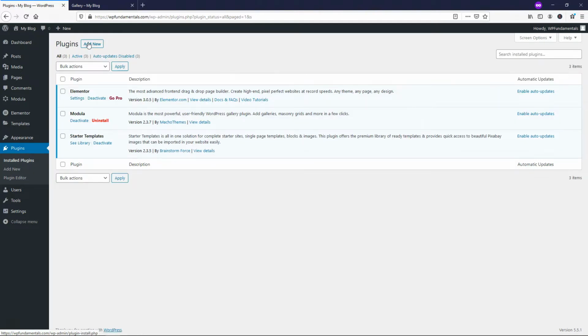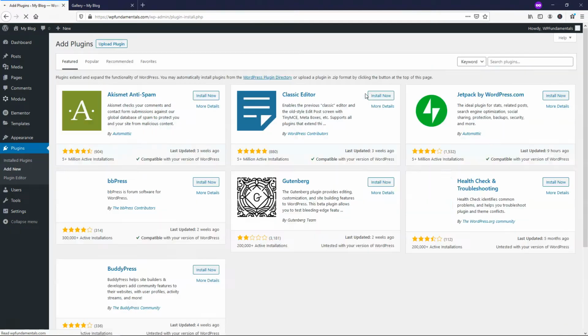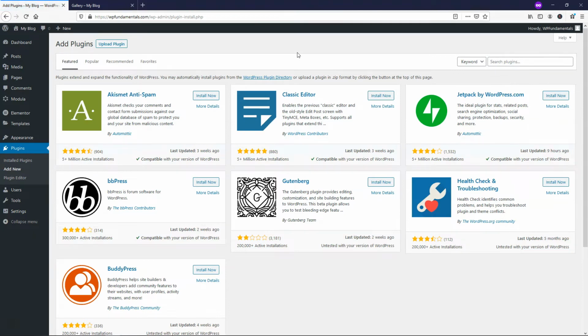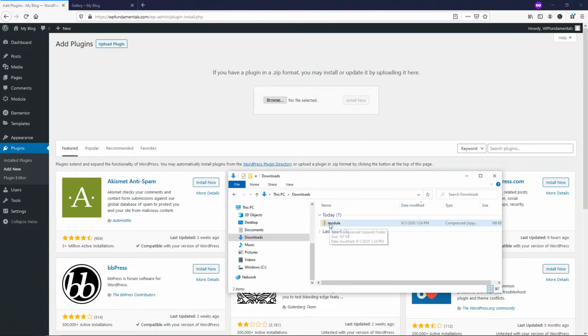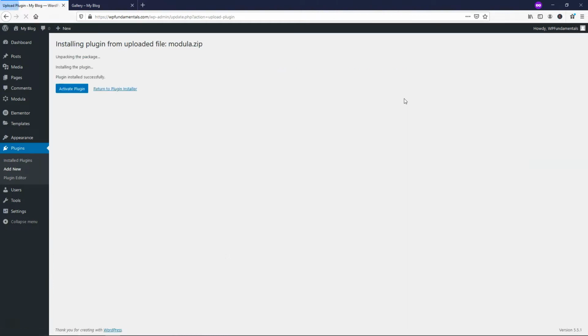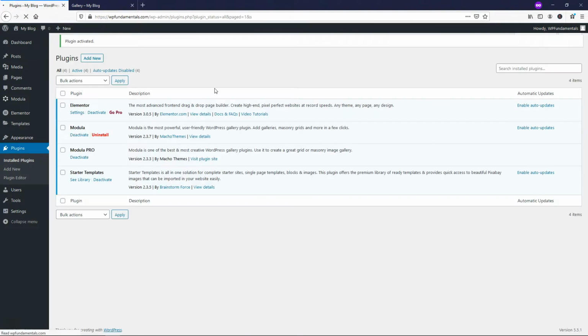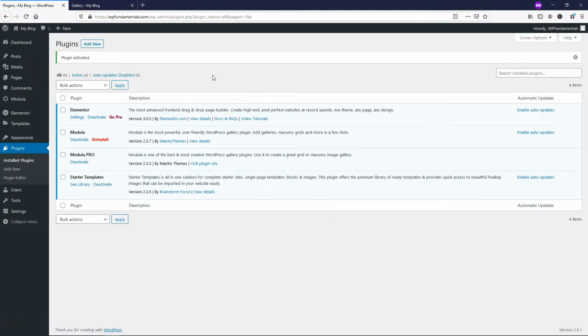And here I'm going to add a new plugin and upload that plugin that we got from Modula in the email for the pro version. So I'll just click upload plugin, and then I'll browse and find that plugin, and it's going to be in my downloads folder, and I'll just drag it and drop it in and install now. So it says install the plugin. We'll just click activate. It was successfully installed, and now you can see over here on the left sidebar we have this area that says Modula.